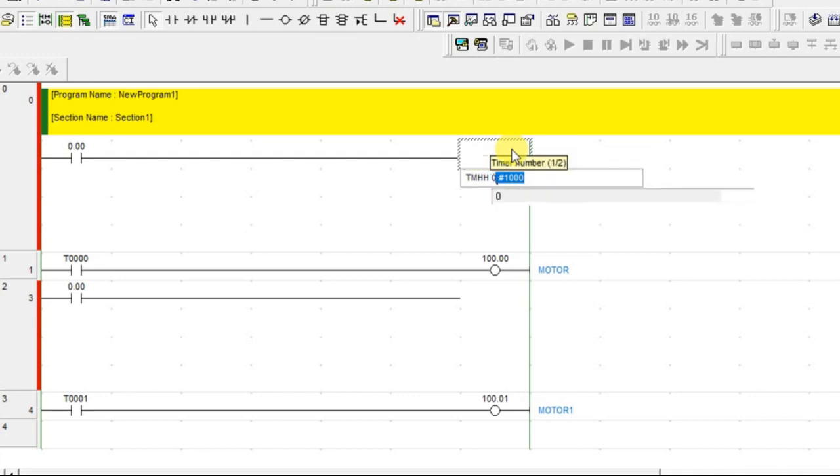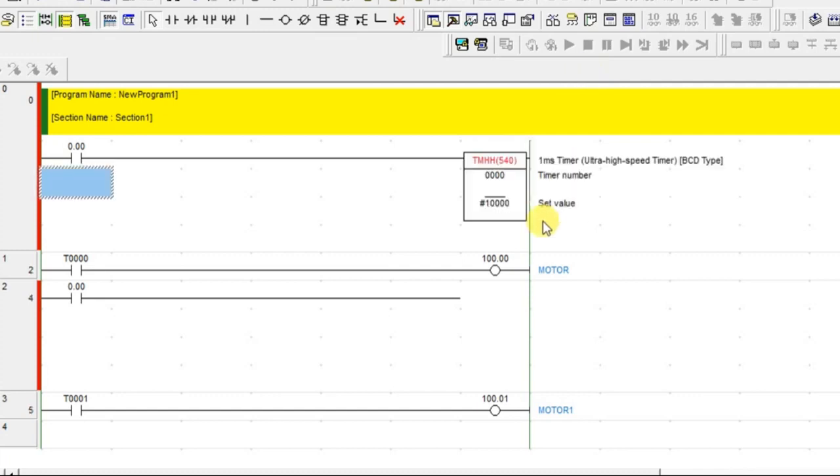Then I'm giving the timer number as 0 and I'm giving the time duration as 10,000. Why I'm giving 10,000 here: this is a 1 millisecond timer, and I'm going to use the timer for 10 seconds. So I'm giving 10,000 here, because 10,000 times 1 millisecond is 10 seconds. Click enter.